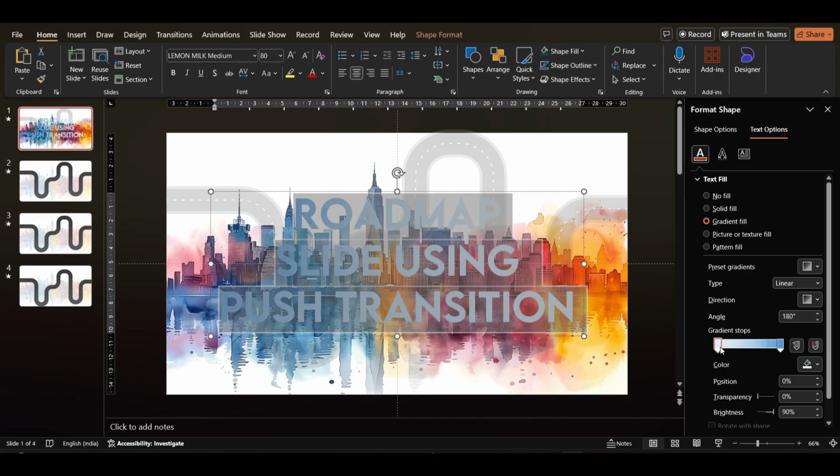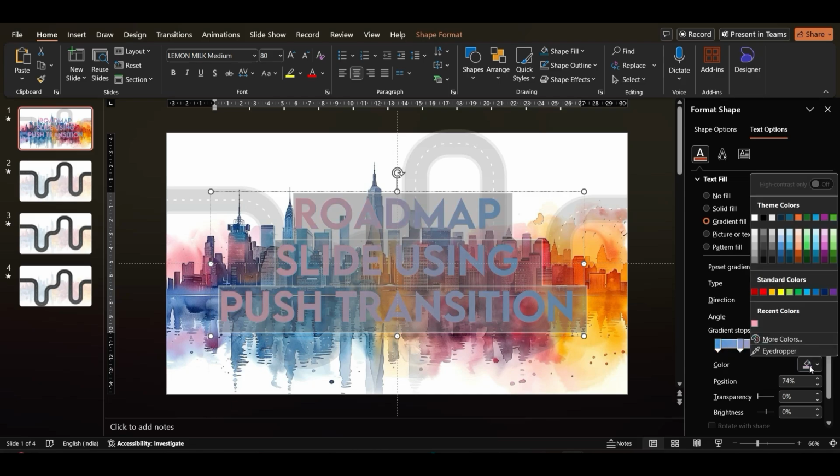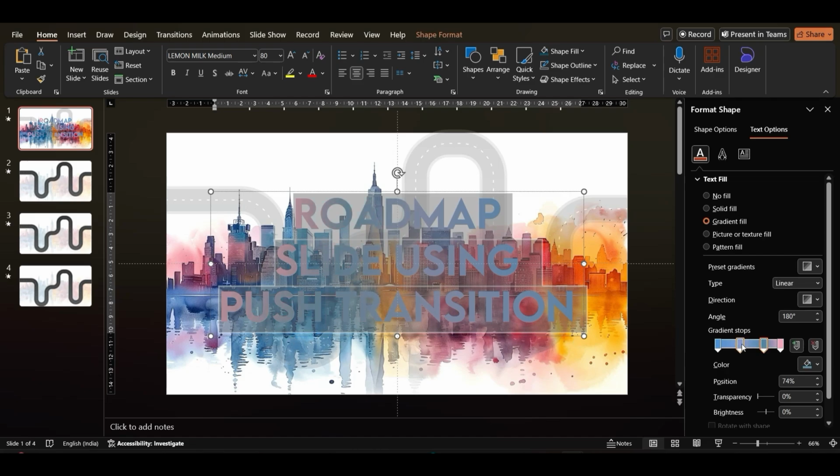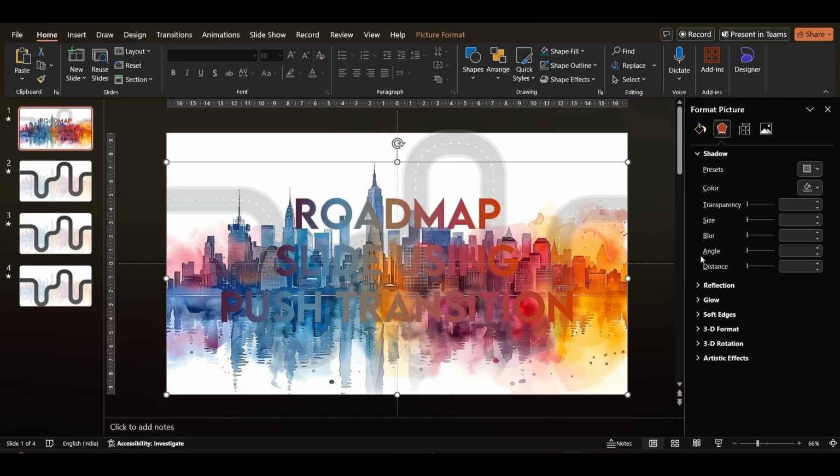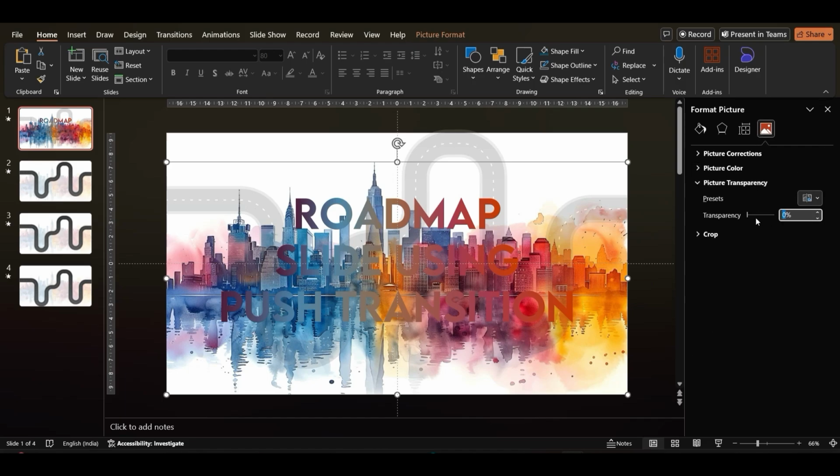Select the first gradient stop and in Color, use the eyedropper tool to pick a color from the background image. Add in more gradient stops and repeat the steps until you have a text gradient that matches your background. Change the background image's transparency back to 88%.